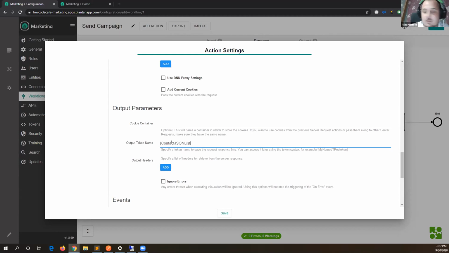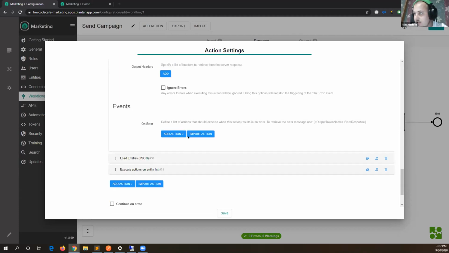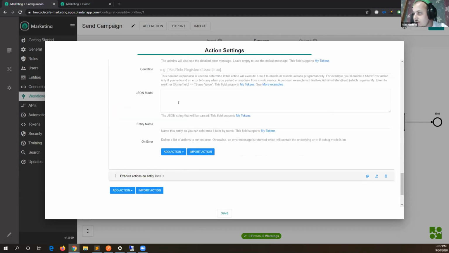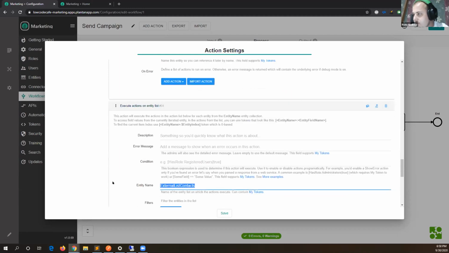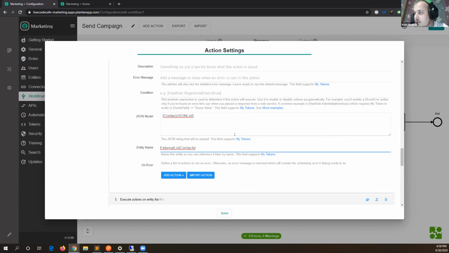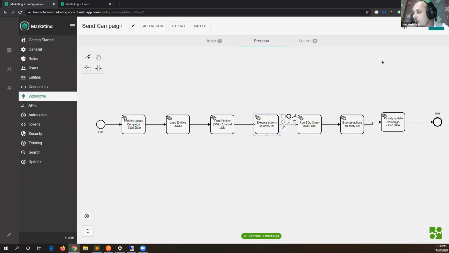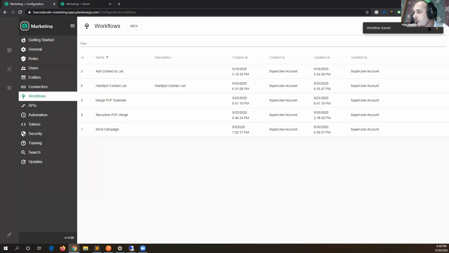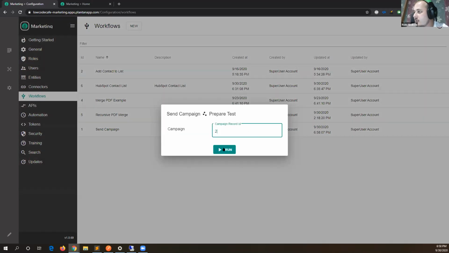JSON list. This can work for the moment. Copy it here, put it here. This is the one that I'm trying to load, and I think I'm expecting it to be named external list contacts. Let's save it again. And let's give it another try.